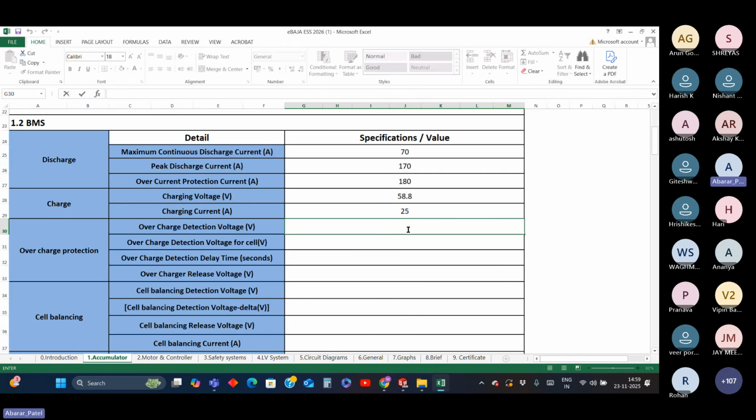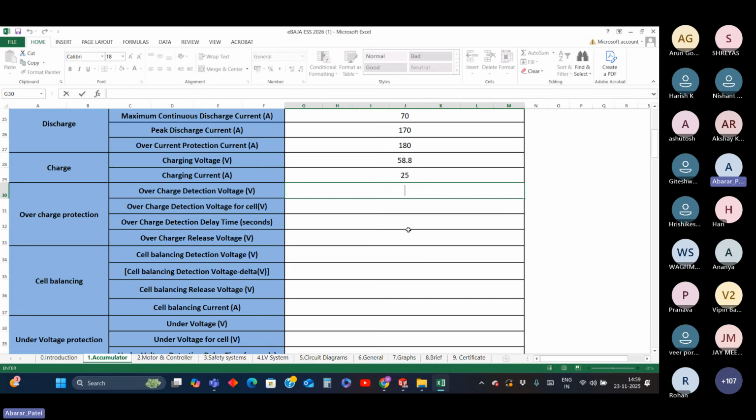Overcharge detection voltage is something that will cut my battery off in case of over voltage. So overcharge detection is 58.8, so it won't exceed 58.8 volts. And overcharge detection for my cell. So this is for the battery pack, the complete battery.